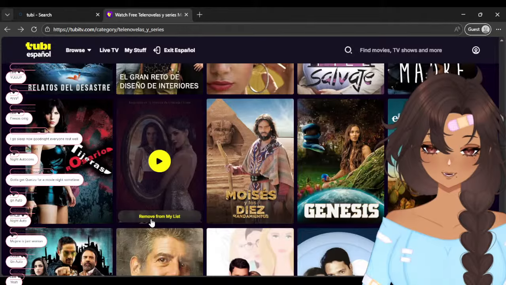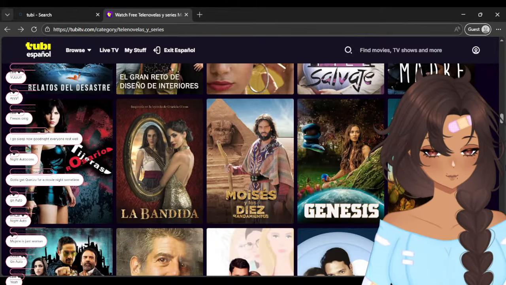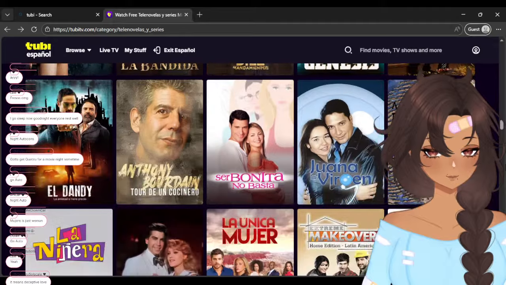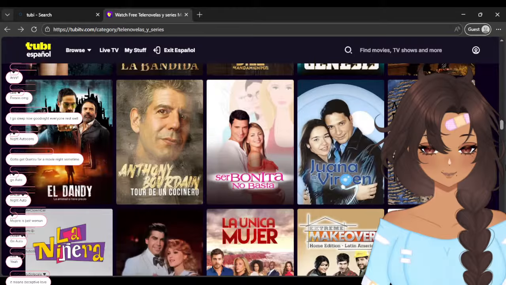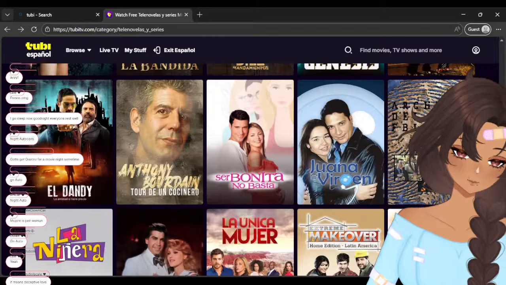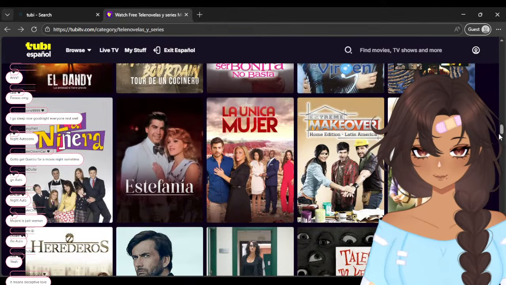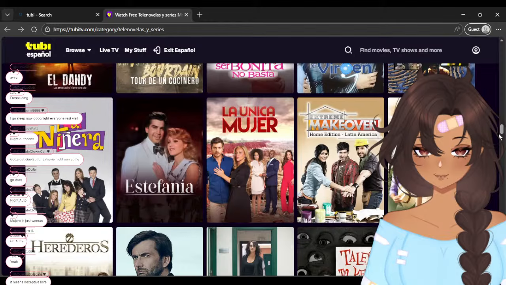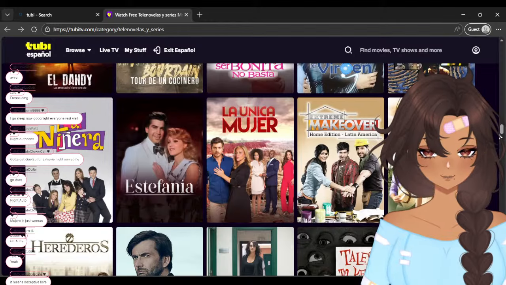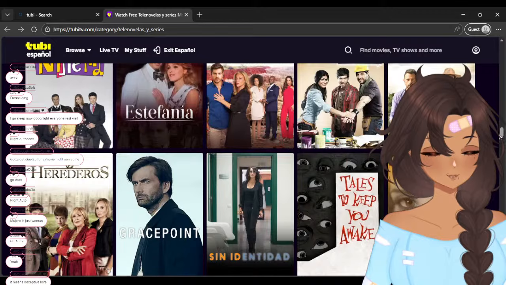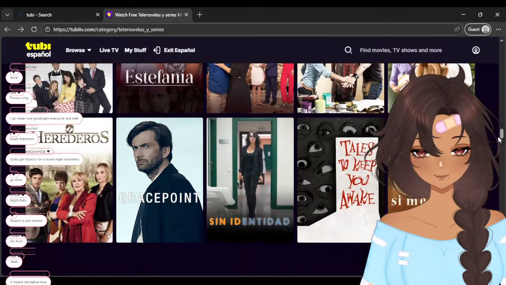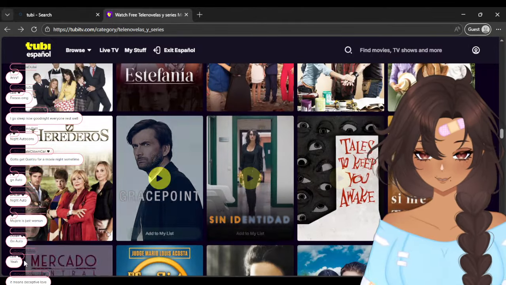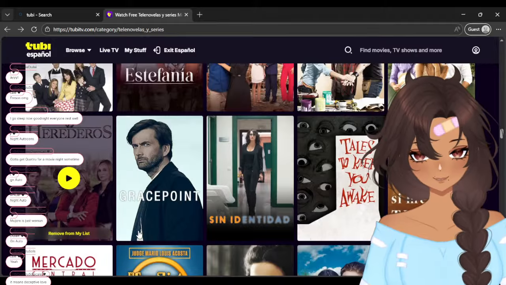La Bandida. Ooh. Lots of religious shows here. Ser bonita no basta. Juana la Virgen. La Niñera. Estefania? Stephanie? Señorío de Pasiones. Herederos. Well, that's a title that got my attention.